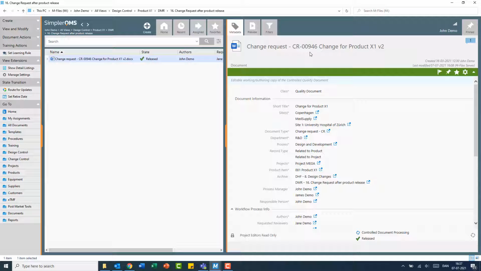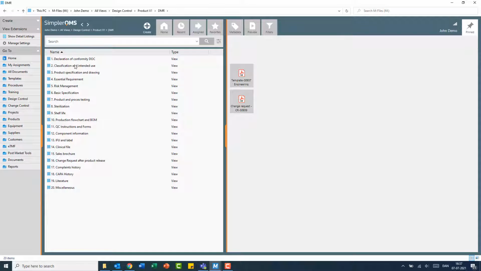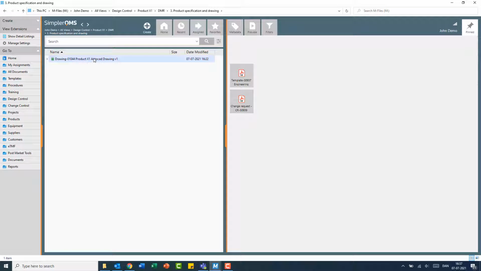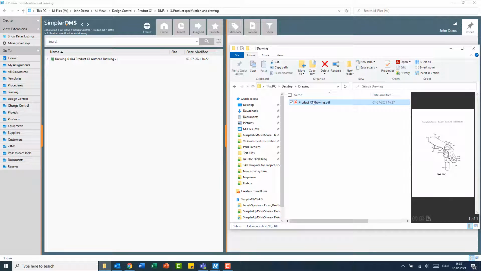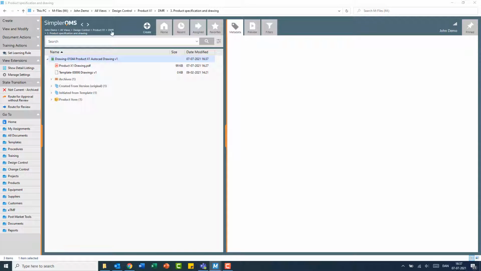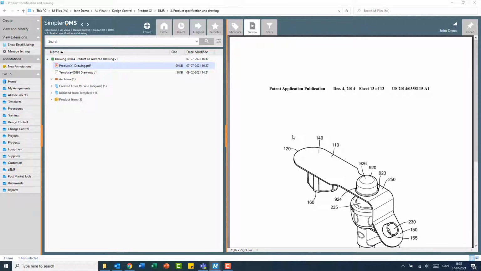You can also work with external documents or drawings, for example. Let me show you an example of this. If I go to my DMR, I go to the product specification and drawing, and let's say that we have an AutoCAD drawing that I want to import here. Then I basically just take any kind of file or drawing from my file folder and drag and drop it into this folder. This means that this drawing will now become a part of my DMR structure. And you can see that the drawing is now placed inside of the system like this.